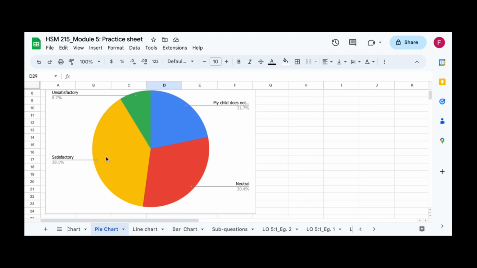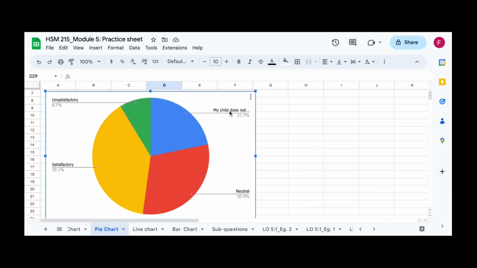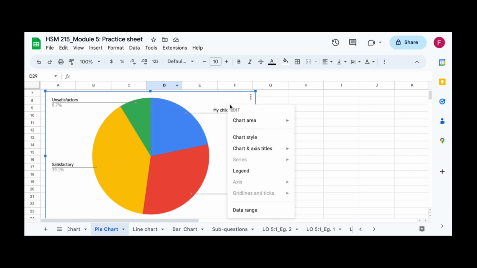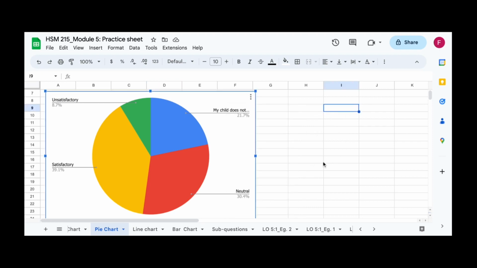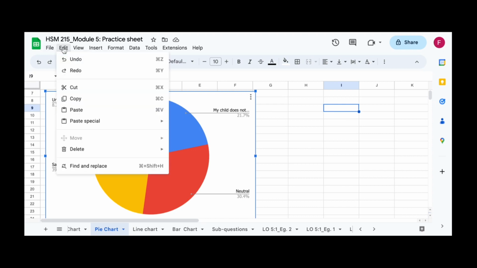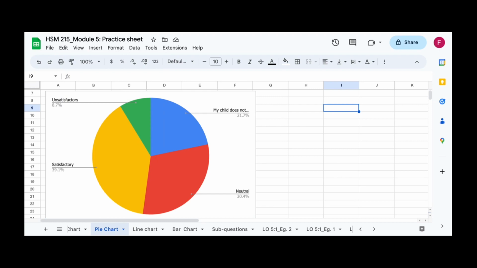To export the charts, you click on the charts. If you try to right click, you're not going to be able to do that. It's only going to give you these options as a way of changing up the charts. So the only way to copy it is to click on the chart, go to edit, and then click copy. So that's how you copy it.